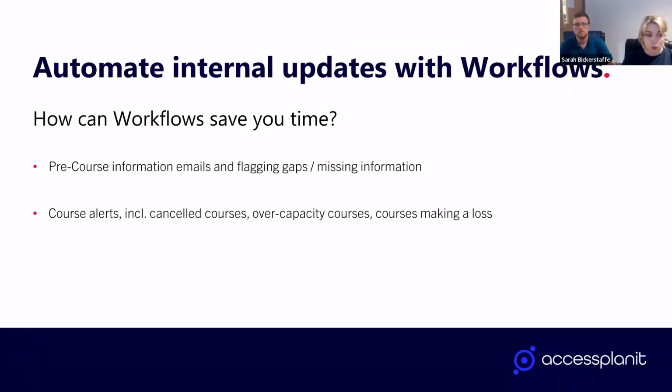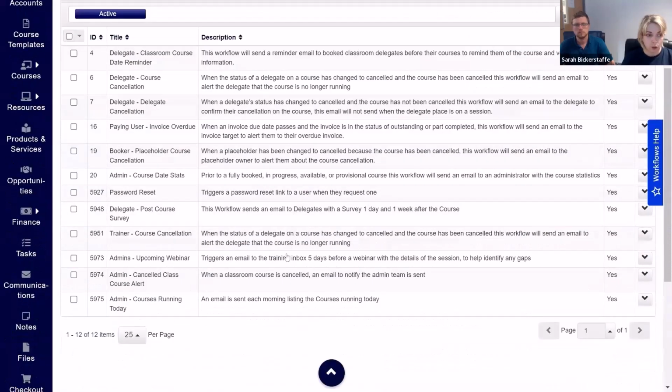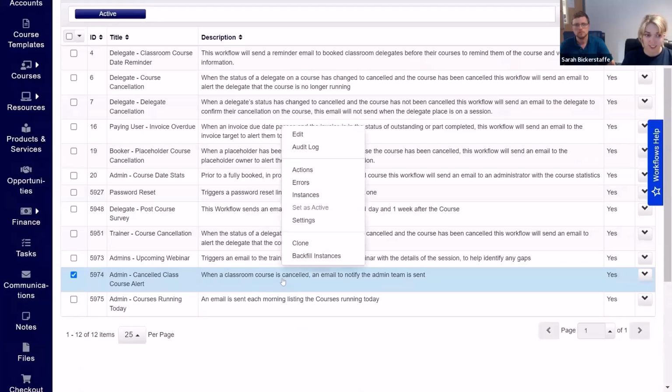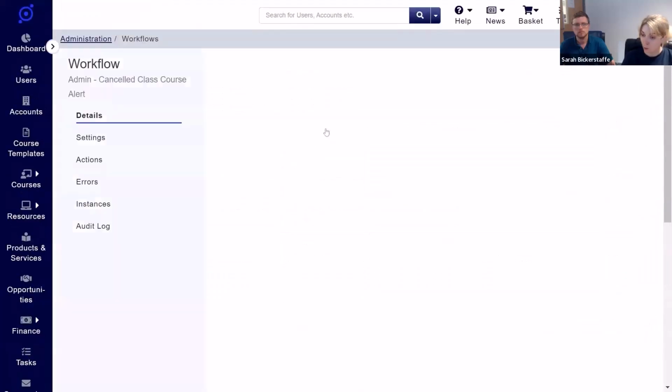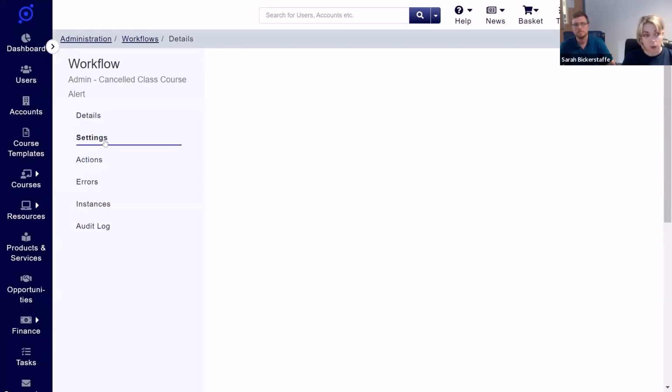So moving on now to course alerts. So cancelled courses, overcapacity, or courses making a loss. So let's have a look at one of those. So now coming into our admin cancelled class course alert, I'll give you a spoiler on what this is going to do. It's going to send an admin alert for a cancelled course. Again, this module is in class course.